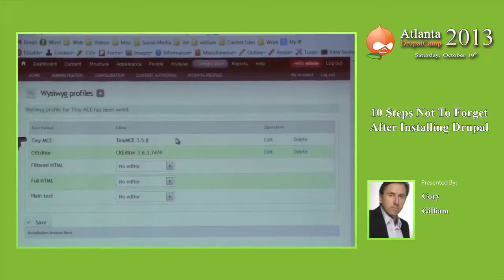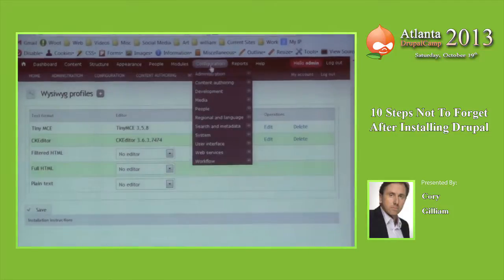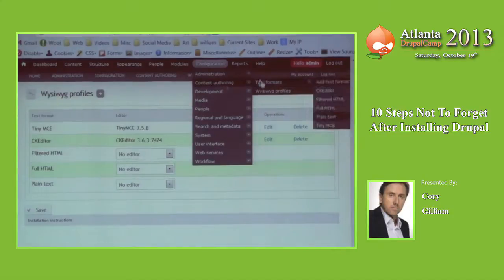As you can see, these are all the filters I have so far on this site. You go over to Admin, Config, Content, WYSIWYG under Configuration. Let's see, where is it? Content Authoring. Text Format's the one I want to do next.